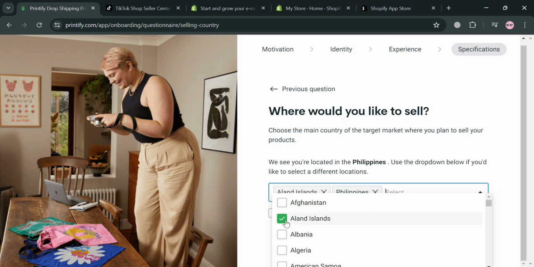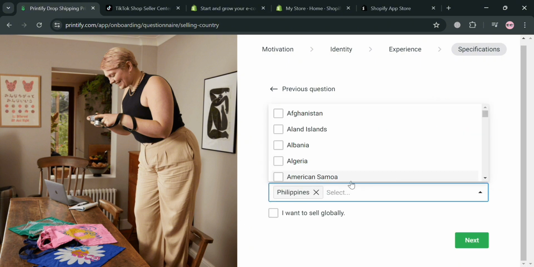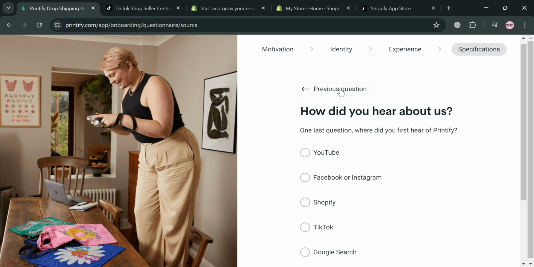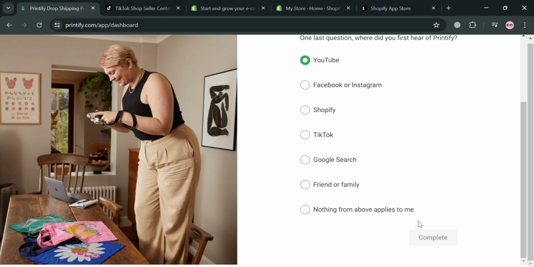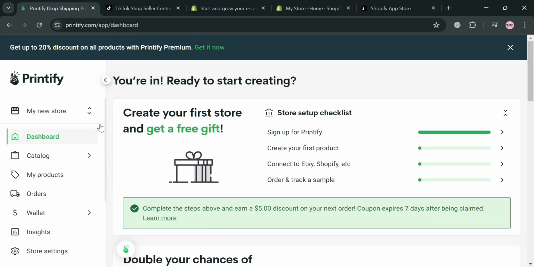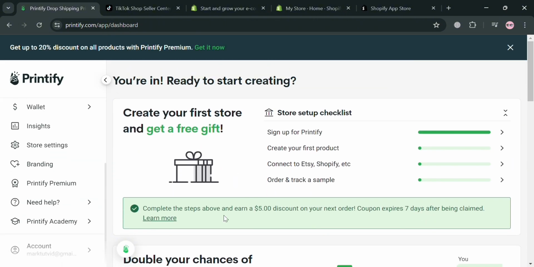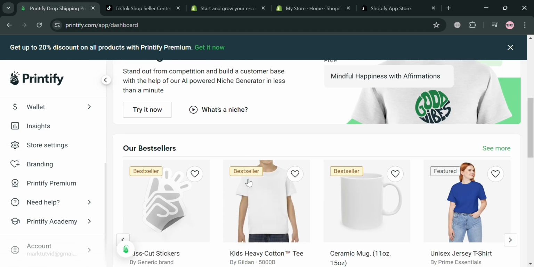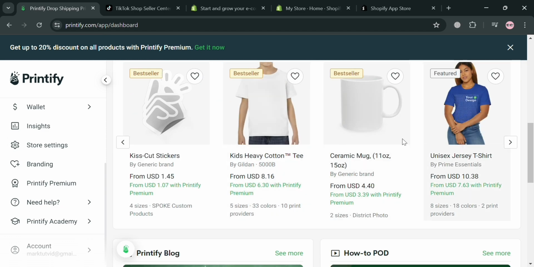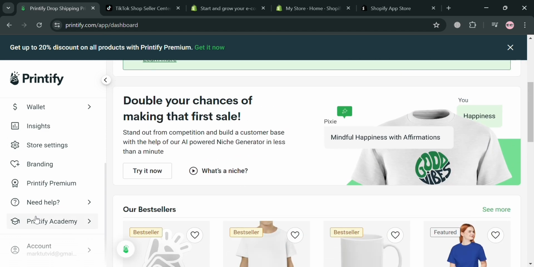From here you can choose different countries, or alternatively you could also select I want to sell globally. And now moving on, how did you hear about us? You could also select some of the platforms in here, then click the complete button to proceed. And now as you can see, we have successfully created our Printify account. We will now be able to see on the left side panel some of the options, and you could also start creating your product on this platform.